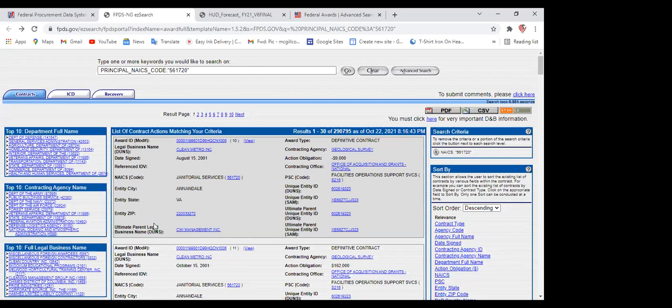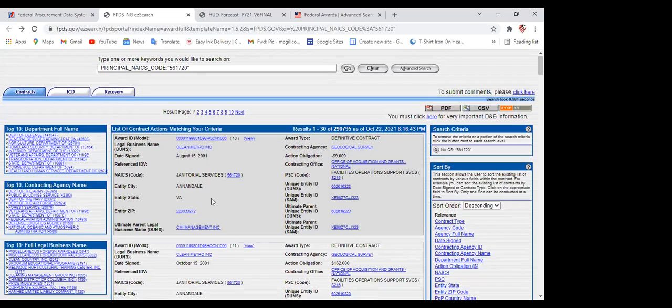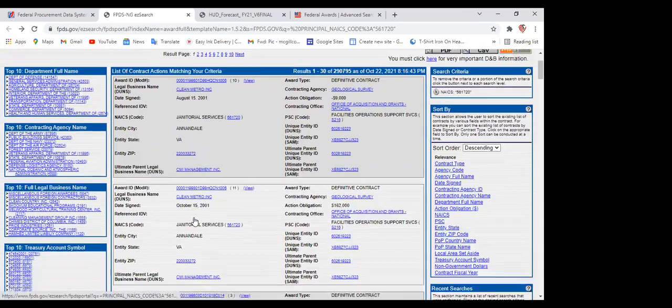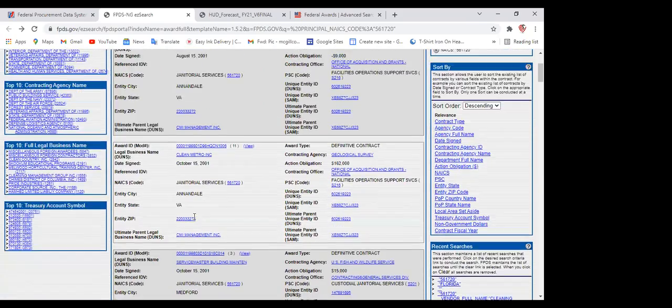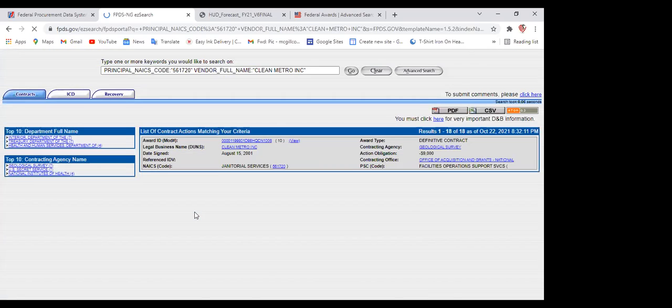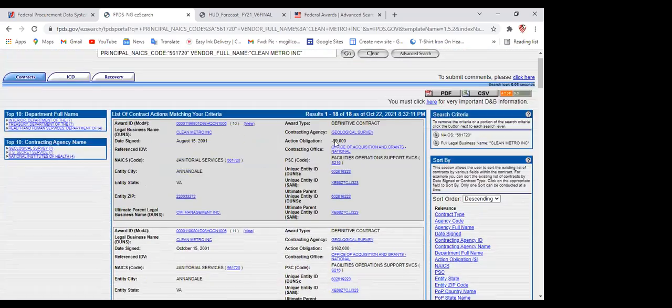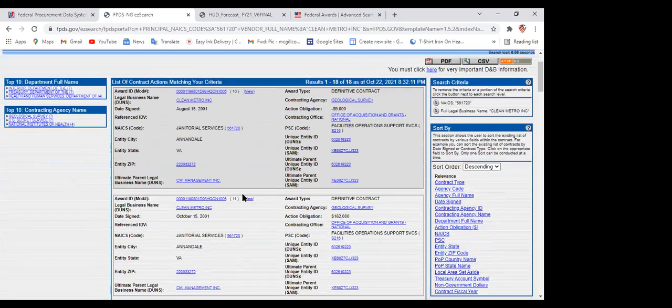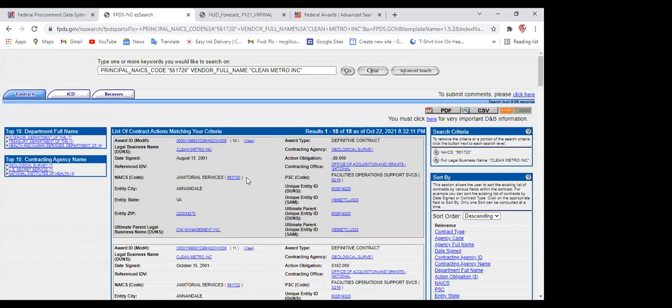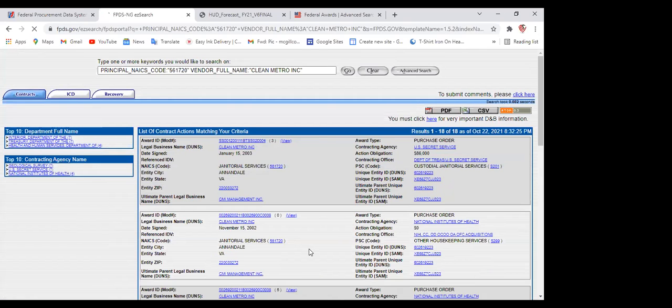But yeah, this particular site here, the FPDS, allows you to navigate around, where you can go in and see, even for this company. You can click on this company right here, Clean Metro Incorporated, the one that's got this contract. Now, every contract this company has gotten is going to show up, and we see right here they got 18 contracts so far.